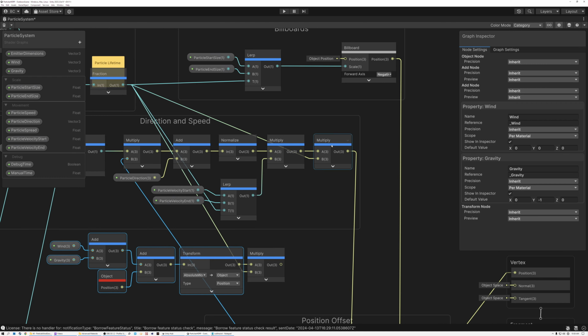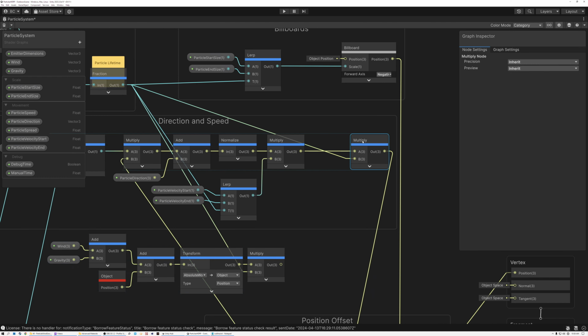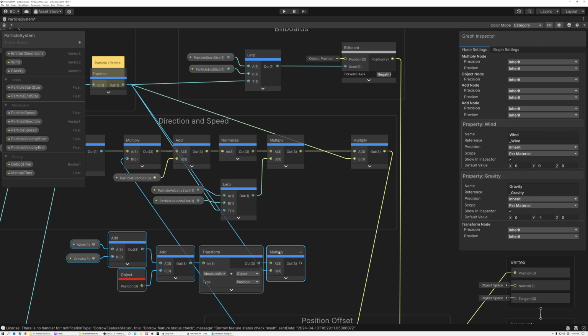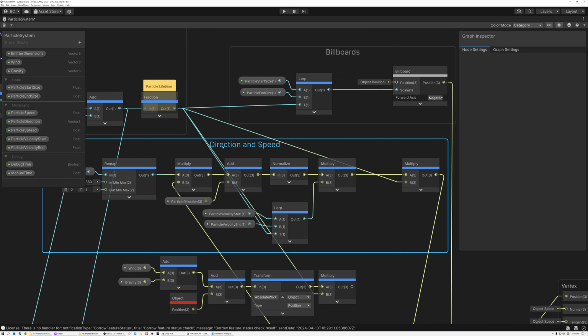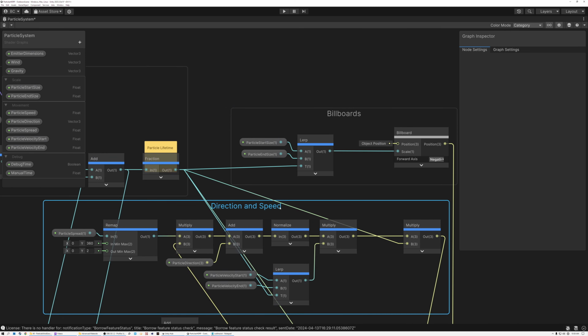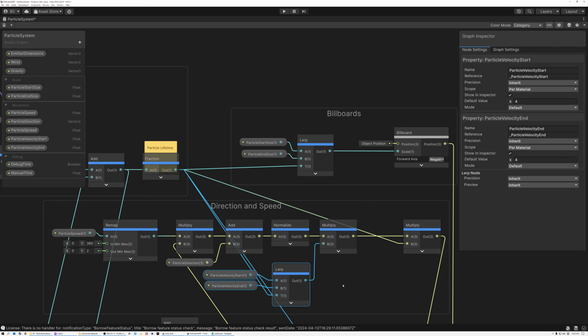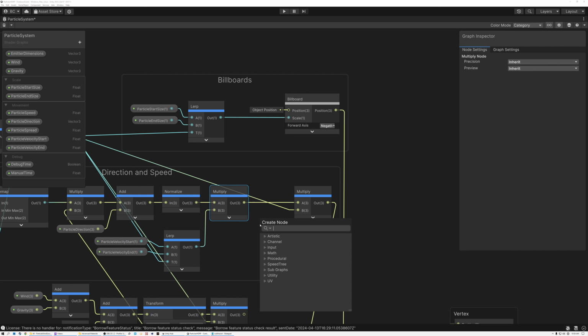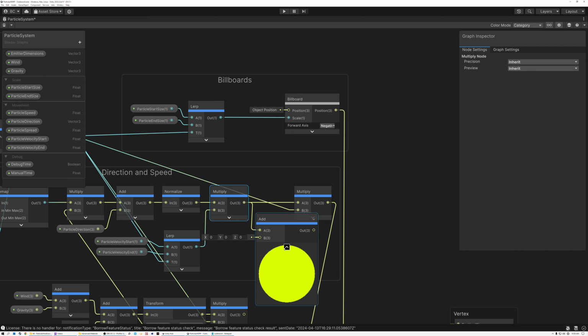Okay, and then the last thing that we need to do is to just go ahead and combine our wind and gravity forces here with what we're already doing. This is the part that we created last week, the direction and speed. And so this represents the direction the particles are moving. And then this represents the speed they're moving in. And we combine those values together. And now we can just add in our forces of wind and gravity here.